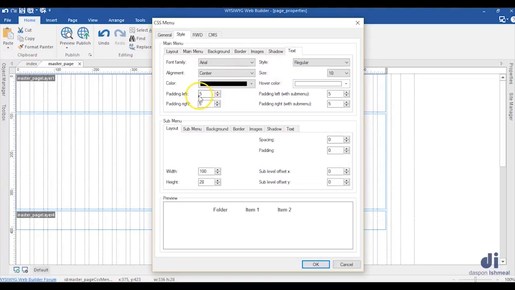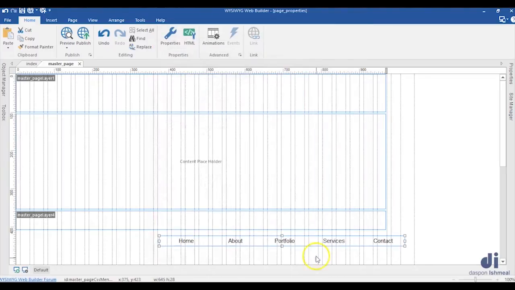And now let's make our padding 15 from the left, and from the right, let's make it 15 as well. The font style should be regular and not bold, and the font size should be 11. Now, it looks like we are getting much closer to our target. Let's hit on OK and see what we've done.